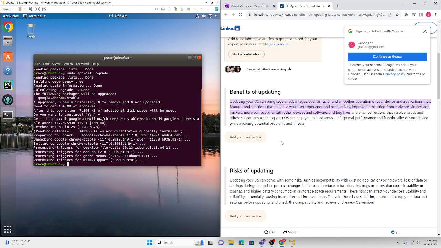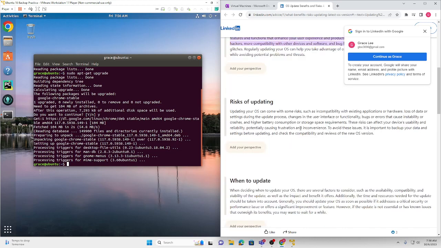However, there are some risks to updating the OS as well, as it could also have compatibility issues, or it might lose some data, or it might crash, or it could consume more battery in a shorter amount of time. That comes with a risk, but that's why we want to avoid it. It says literally here, to avoid these issues, it's important to back up your data and settings before updating and check the compatibility.